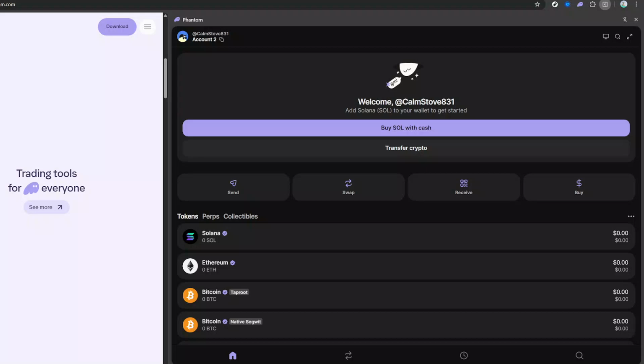In this video, you'll learn how to swap Bitcoin for Solana using the Phantom wallet. By the end of this guide, you will be able to complete your cryptocurrency exchange seamlessly. To begin, locate and open the Phantom wallet application on your device. Once the wallet is open, you will be presented with your main dashboard displaying your assets and transaction history.